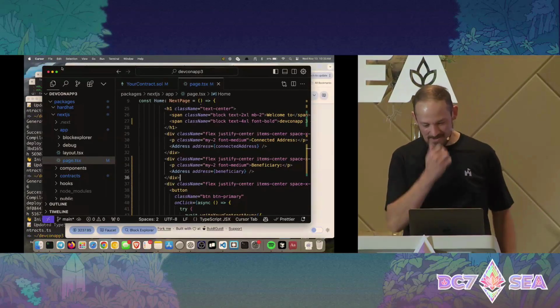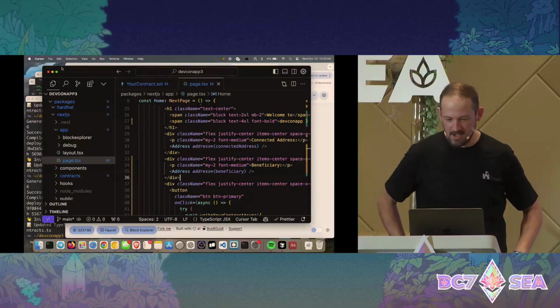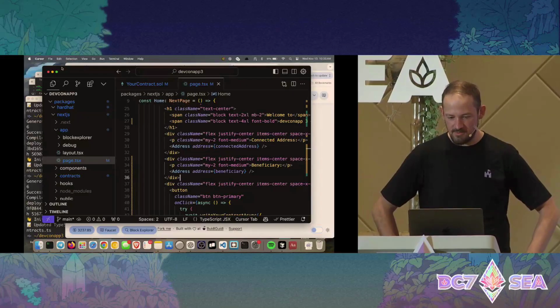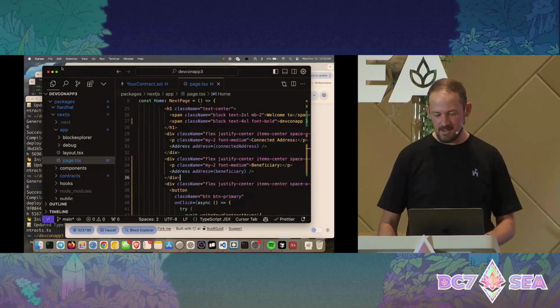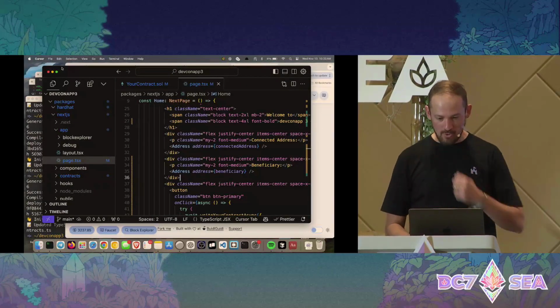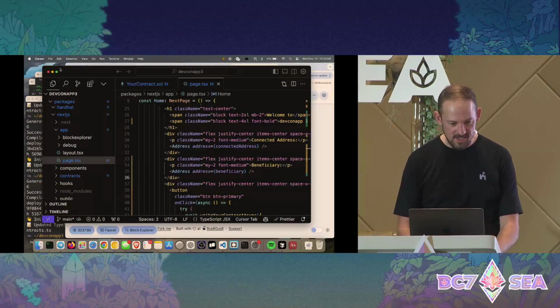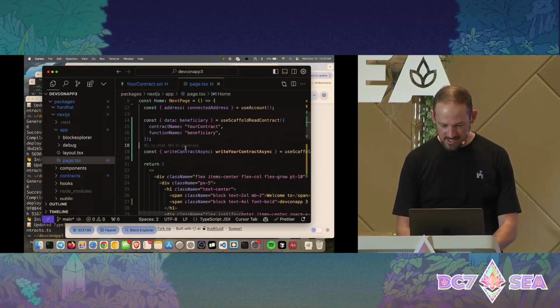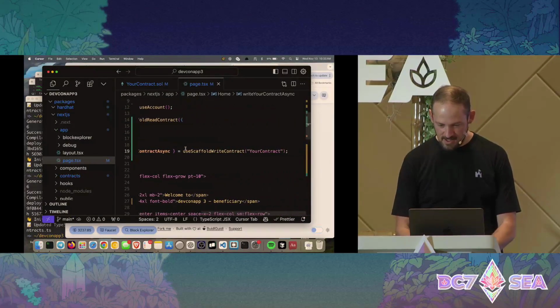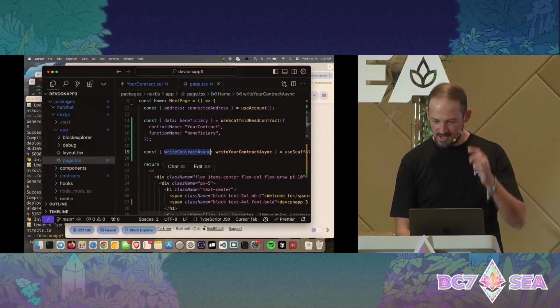Okay, so we have the withdraw. That's working. We have the address input. That's working. It's tracked in state. I think what we need to do is one more write function where we set the beneficiary. So we're going to need one more write function. I'm just going to copy paste. Actually, that's all good. I can just use that write async.